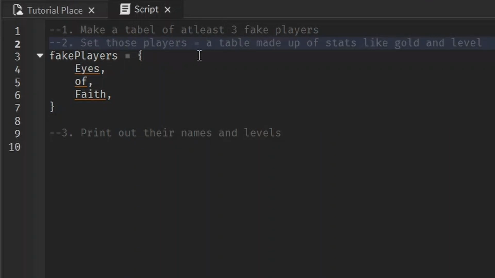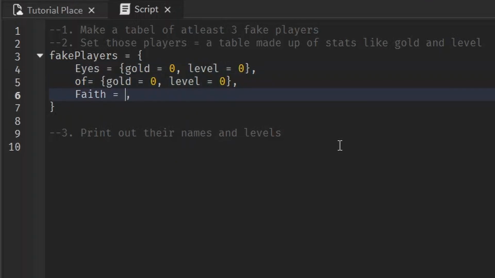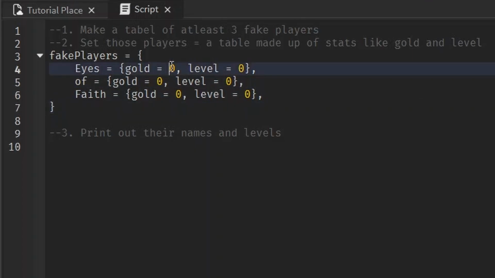Now we want to set those players equal to a table made up of stats. To make them equal to a table, we just set the equal and then we write a table like this. And what kind of stats? I mean, I just wrote gold. Let's just do gold and level. Why not? So gold equals 0, level equals 0. And just copy and paste this. We can just copy and paste this for the other two. And now we can give them some arbitrary stats.